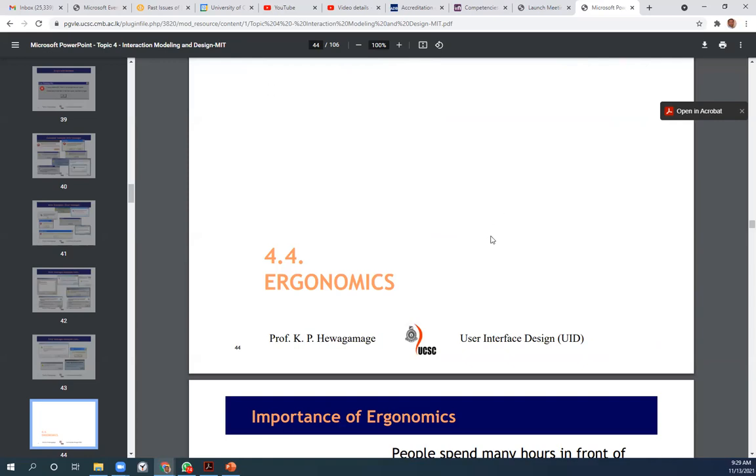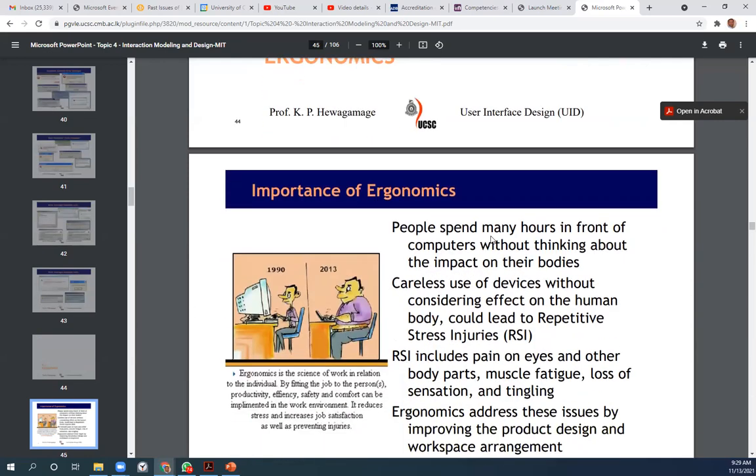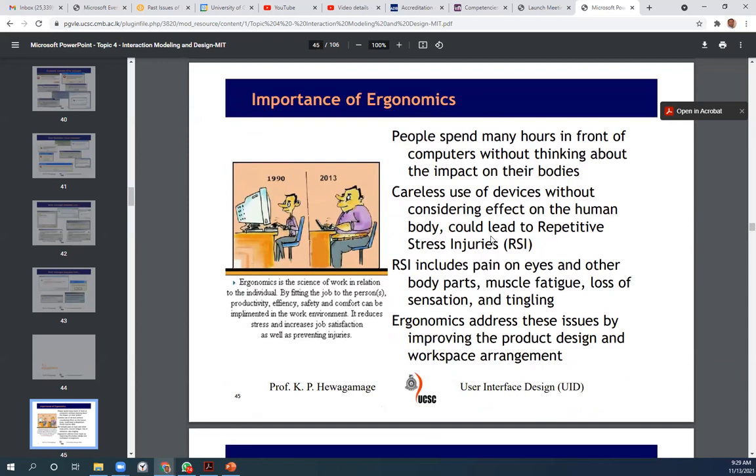Okay, I'll move to ergonomics. You can see why ergonomics is important. People don't take these things very seriously. Now the situation is becoming worse due to the pandemic. People keep on sitting in front of computers, spending many hours without thinking about the impact on their bodies.